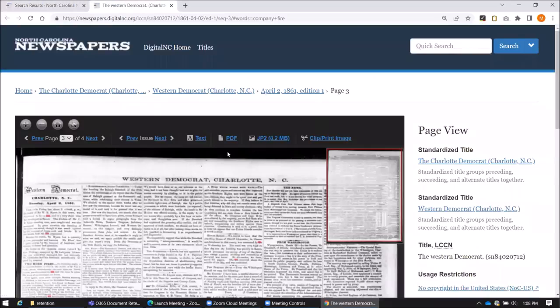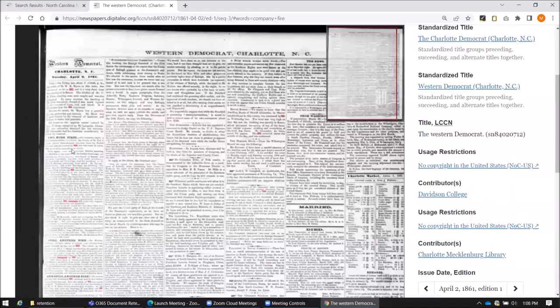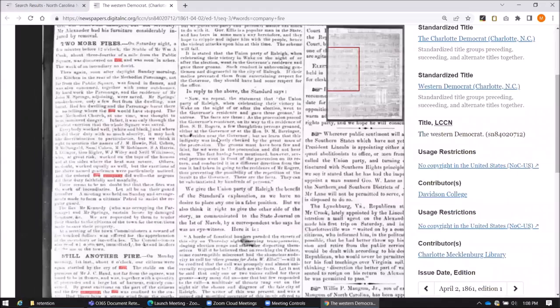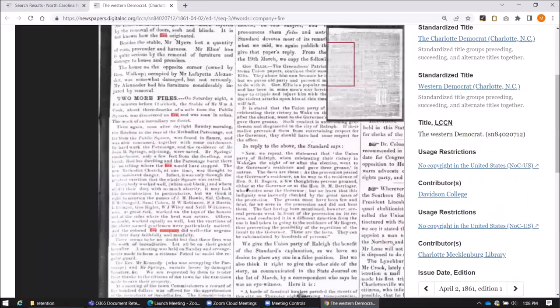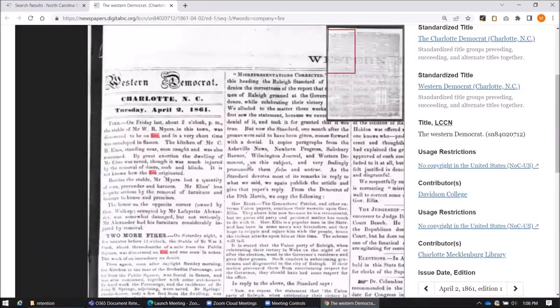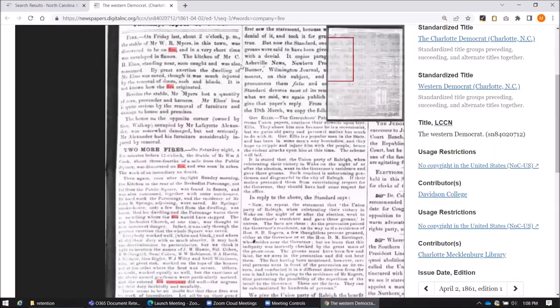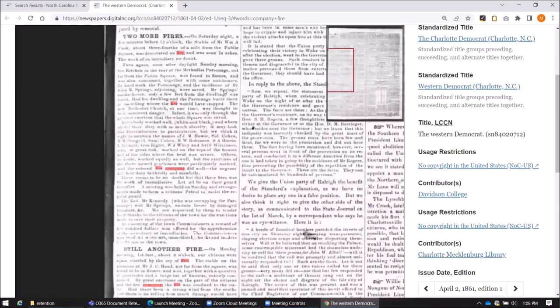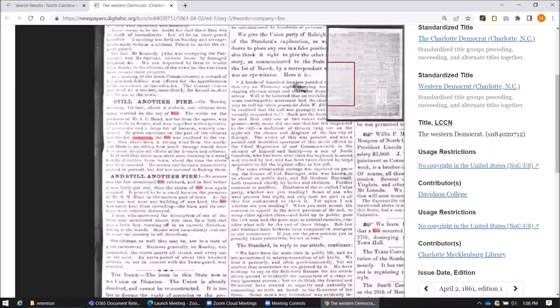The Western Democrat from 1861. I'm going to enlarge using my scroll wheel on my mouse and then clicking to move around, and I see, well, look at this. We have reports of 3 different fires, 4 different fires in Charlotte.